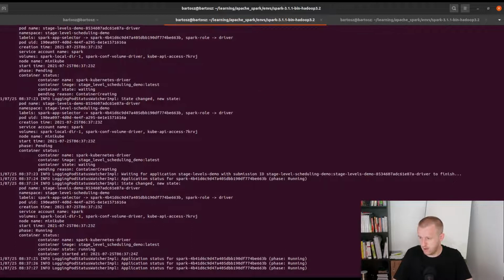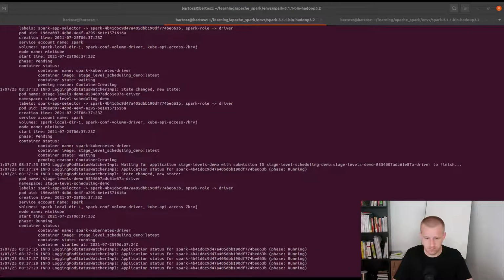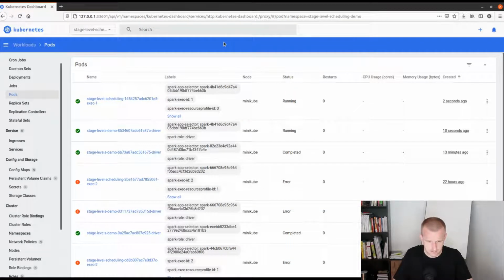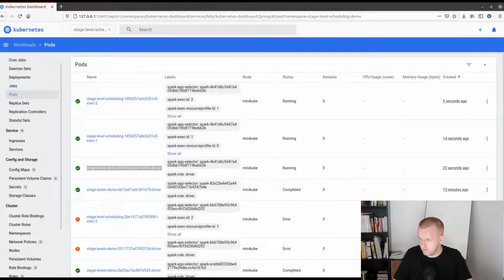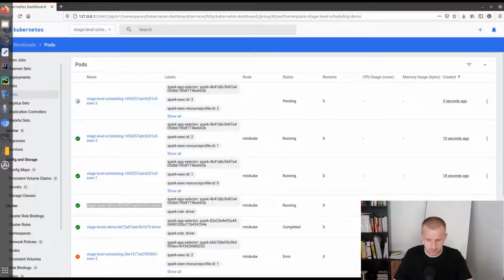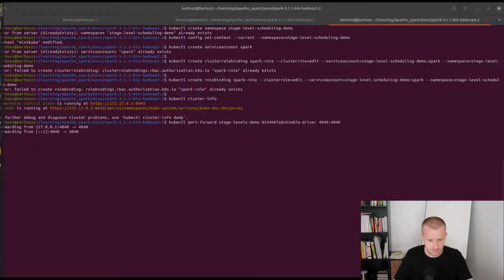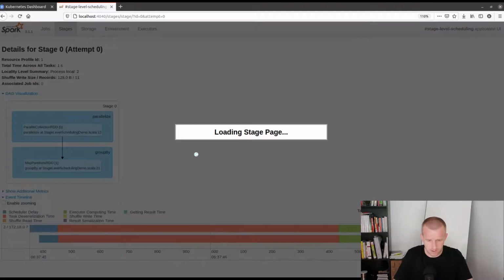So now I can check, I will show you the Kubernetes dashboard. You can see that we have a new driver which is running. I will get the name of this driver and enable the port forwarding for Apache Spark UI. After enabling this Spark UI, we can check.